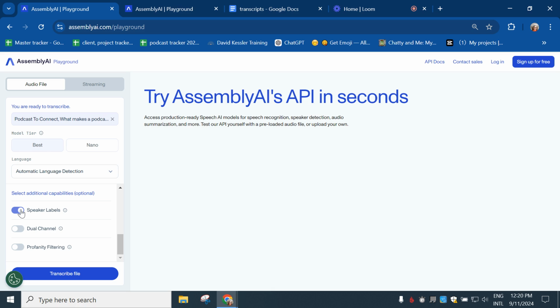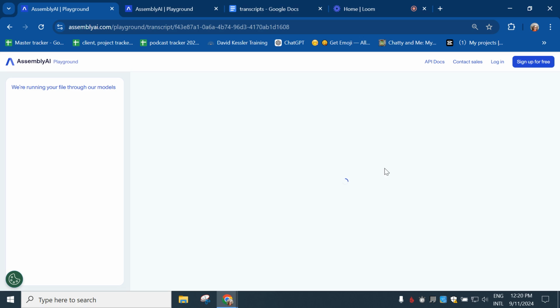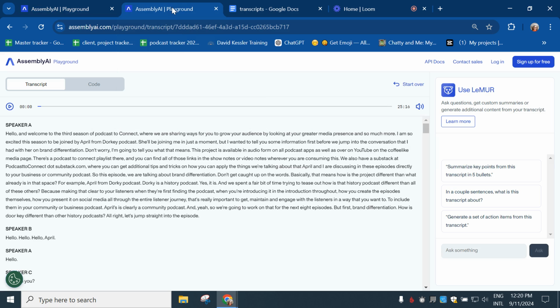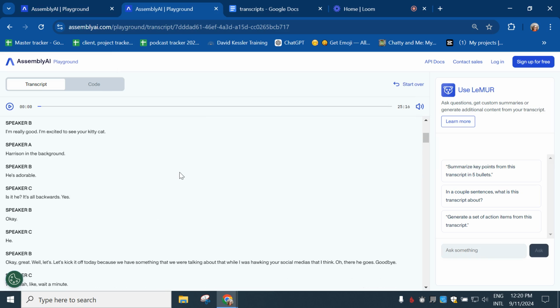So what I do is I press transcribe. You can use the other stuff here if you like to. You can play around with that. They have a lot of different features. I press the transcribe file and it says they're running it. And then a few minutes later, it does take a few minutes, it shows up something like this.